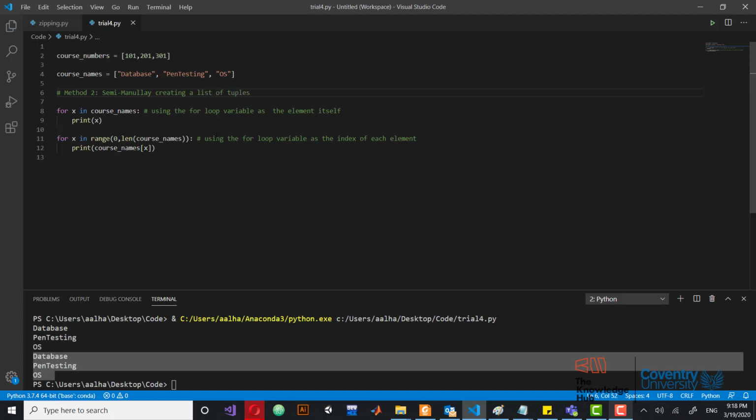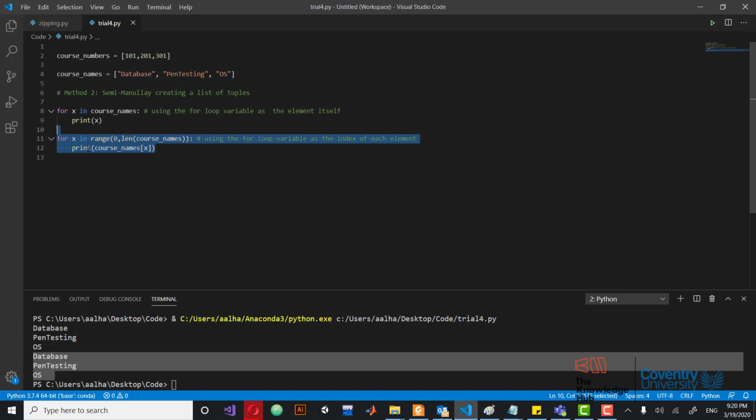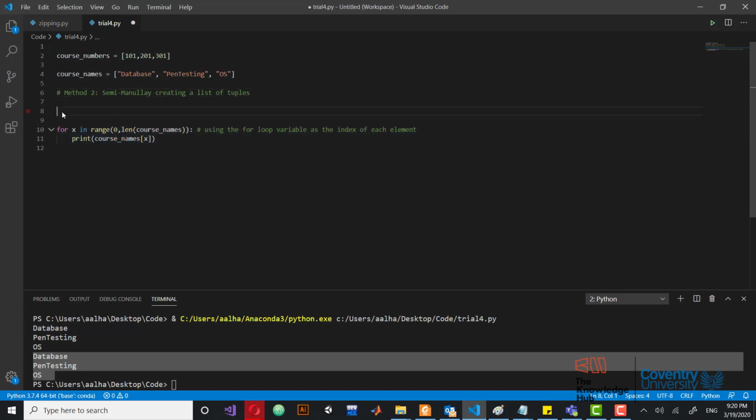Now, how can we do this? The second method actually is heavily relied on this concept of using the for loop variable to access the indices of a given list and pass this index into the list in order to get the corresponding element. This concept here is what we're going to use in the second method. So let's delete this, and I'm going to comment this out.